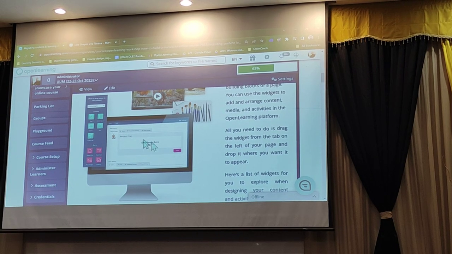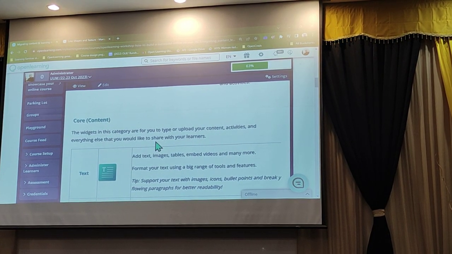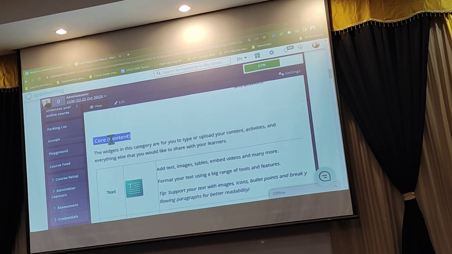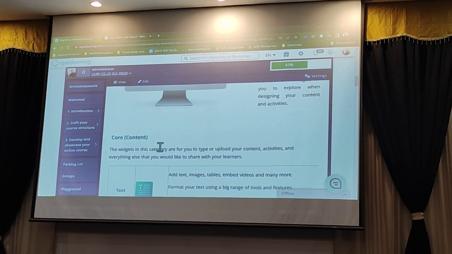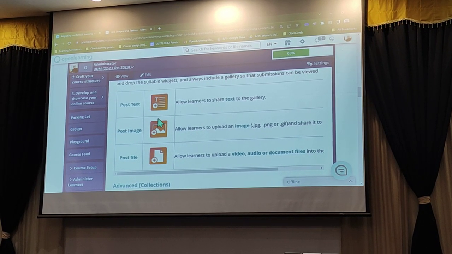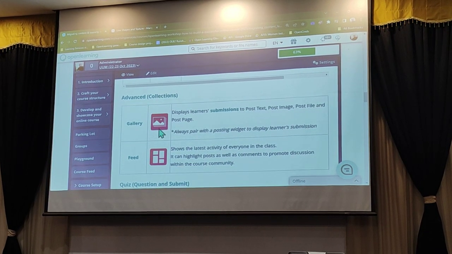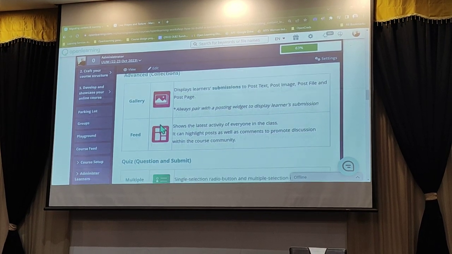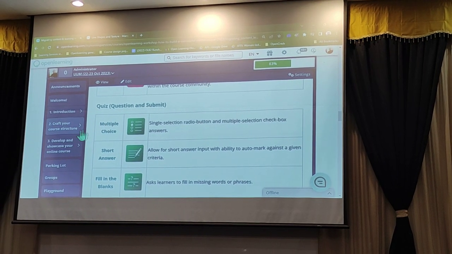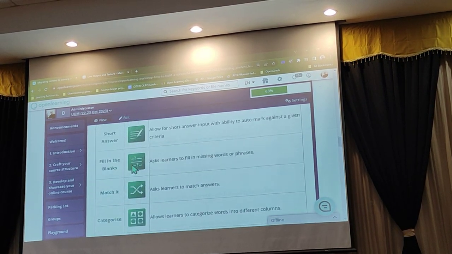We have a lot of widgets here in Open Learning, but we categorize them nicely so it's easy for you to use. One of the main categories is the core category, with the content widgets. We have a couple of widgets under this category. Then we have the core posting widget, which you can also call the activity widget. It's normally in orange color, so just know orange is a posting widget. We have the advanced collection widget, normally in pink. And then the quiz and submission widget, question and submission widget, normally in green. We have a lot of widgets under this category, like multiple choice and short answer. If you click this button, there are quite a lot of widgets.